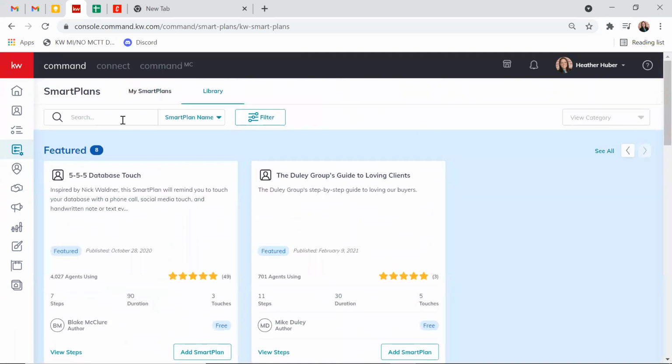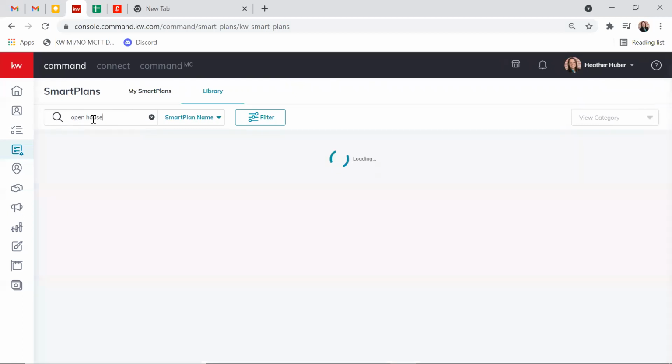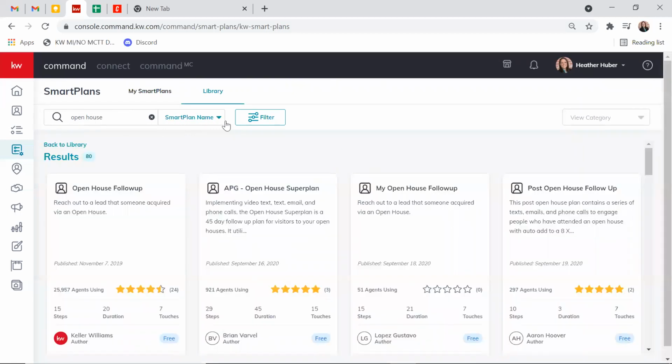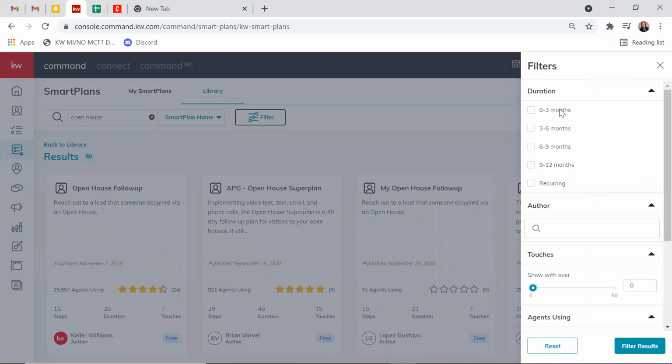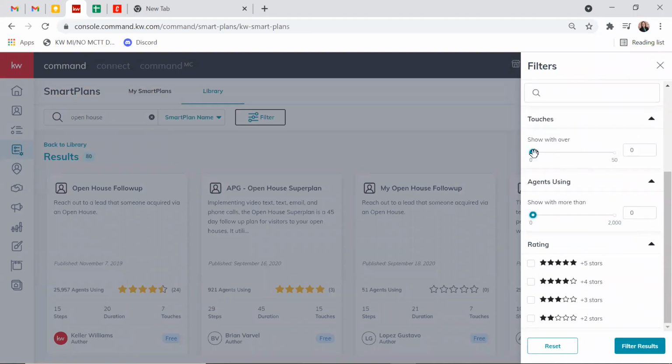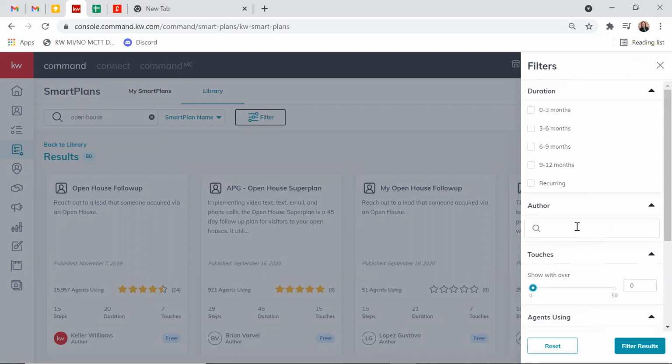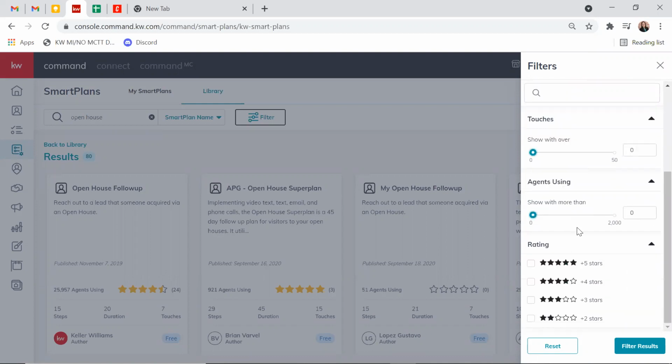Your other option is, let's say you were looking specifically for open house follow-up. I'm going to search for open house under smart plan name. I can put filters on it if I want to. So how long does it last? Who's the author? How many touches, so how many times do I actually contact the lead? How many agents are using it? It's like if you go onto Amazon and you want something that at least 100 people have rated 4 stars or better, you can do a similar sort of thing here.